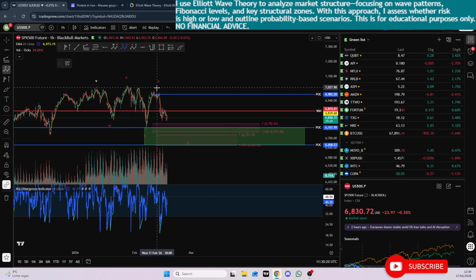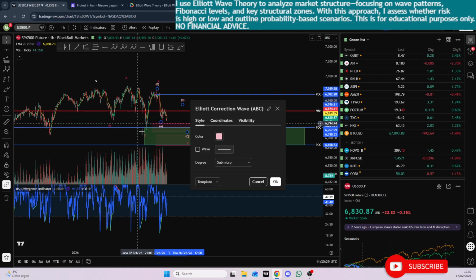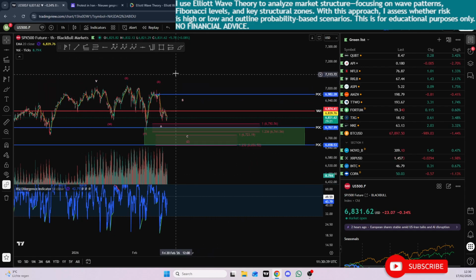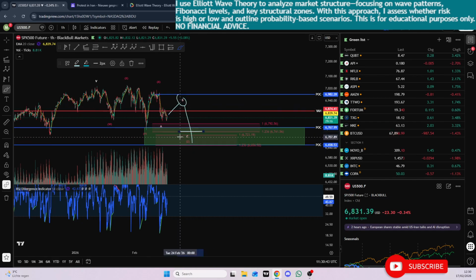So A, either done or still about to finish. B, and then C. I'll put it in pink like this. And then once we get this B wave, I can add one more box here for this pink C wave. And then we have, I think, a solid area to watch.